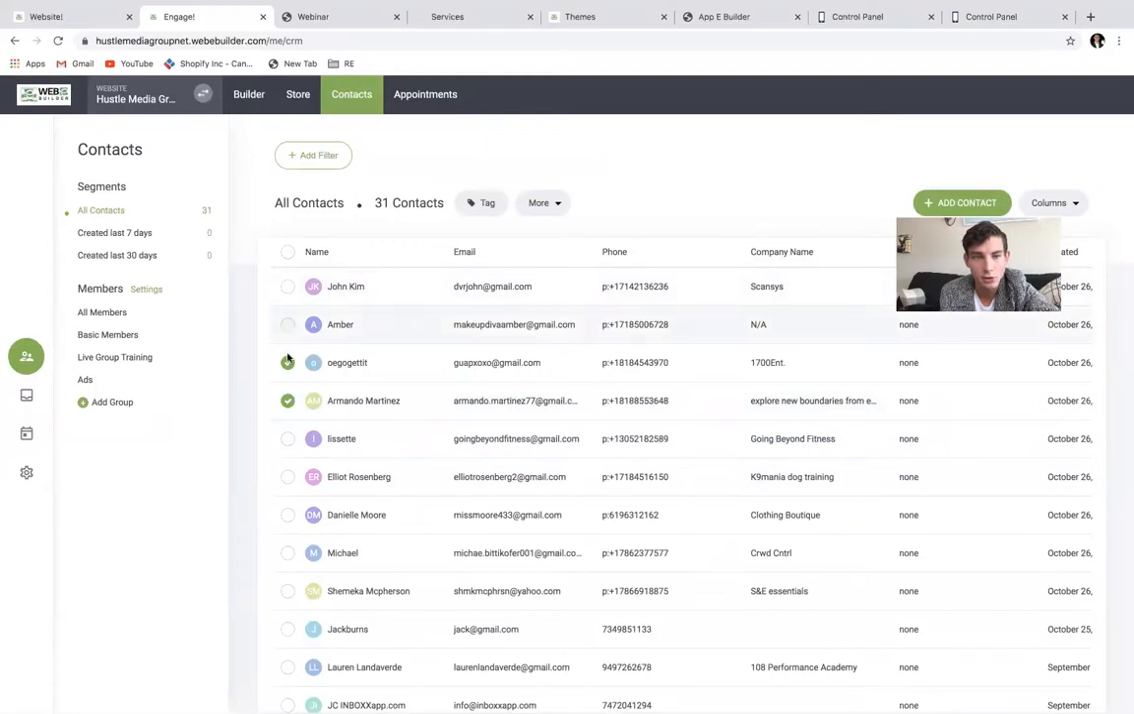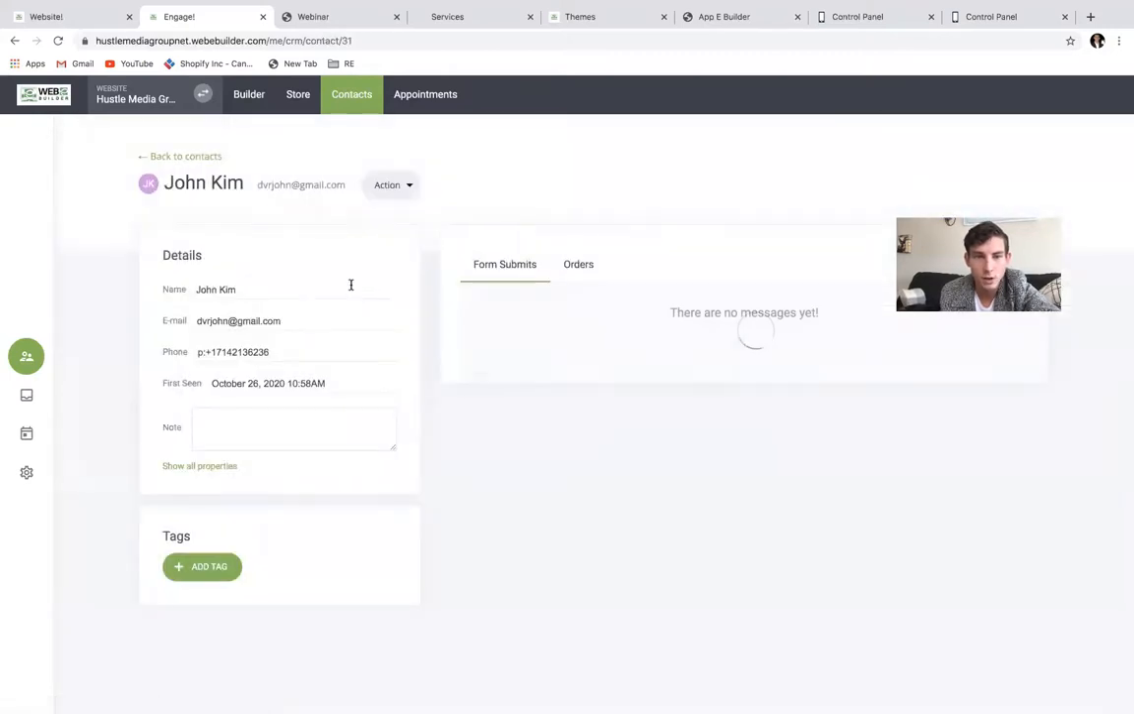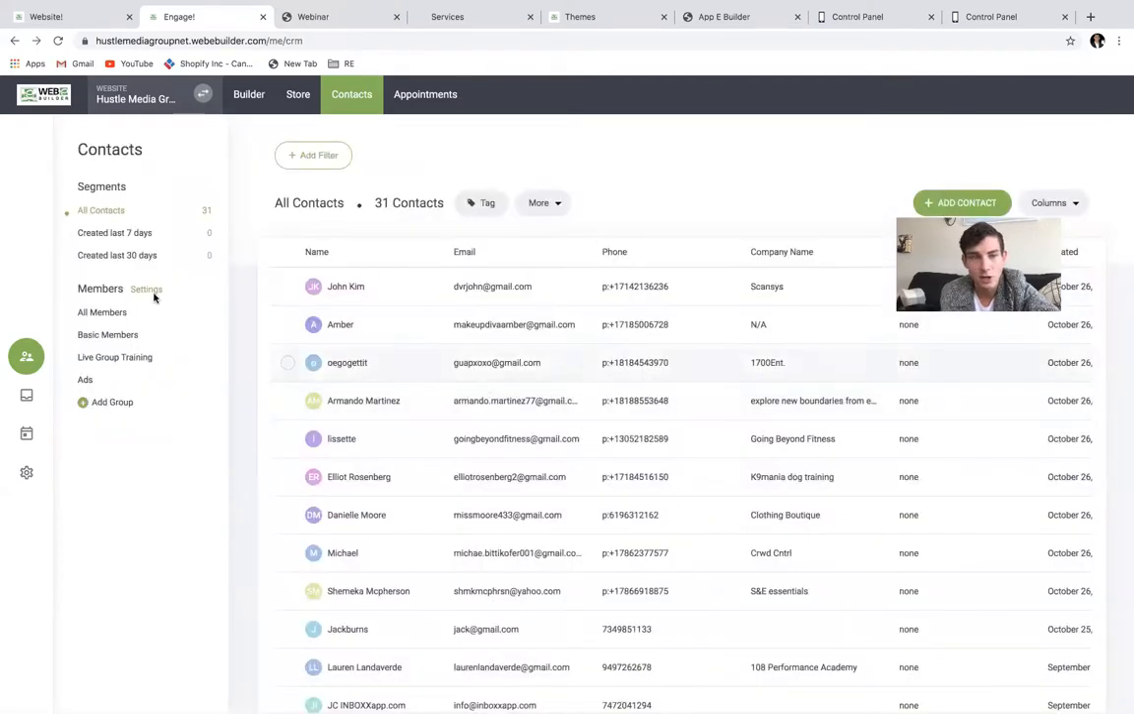But again, if I wanted to essentially come in and export, I can. But before I go ahead and do that, let's click on John Kim. So with John Kim's information, I could come in and make notes. I could add a tag. I could see if they have ordered anything, if a form was submitted or not, essentially change the action, go back to contacts, and I would be able to make notes as I go.